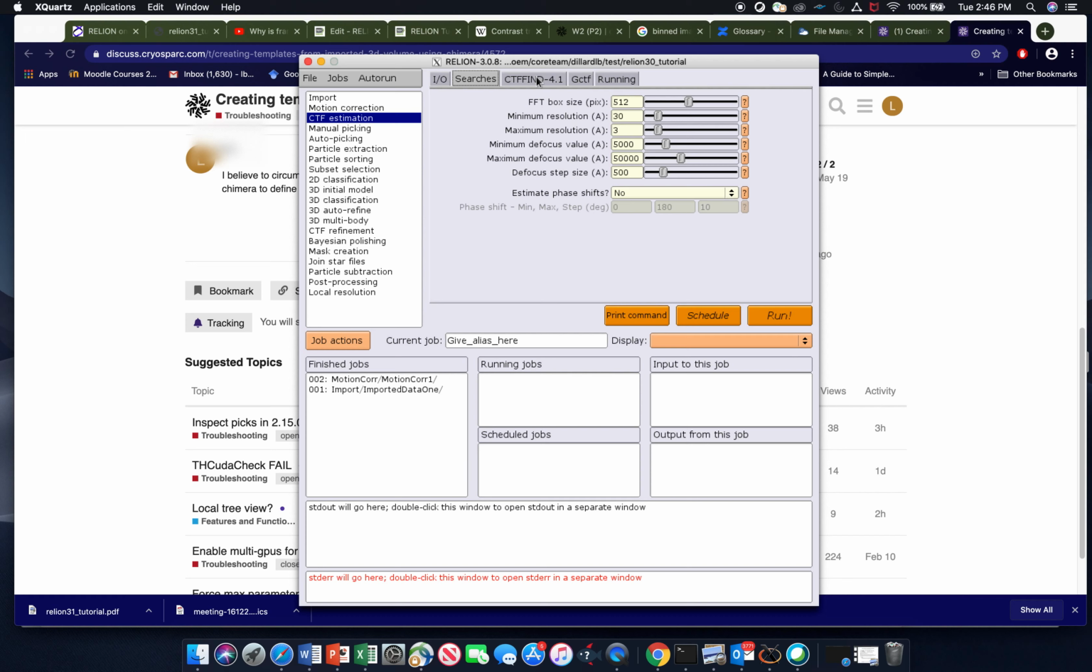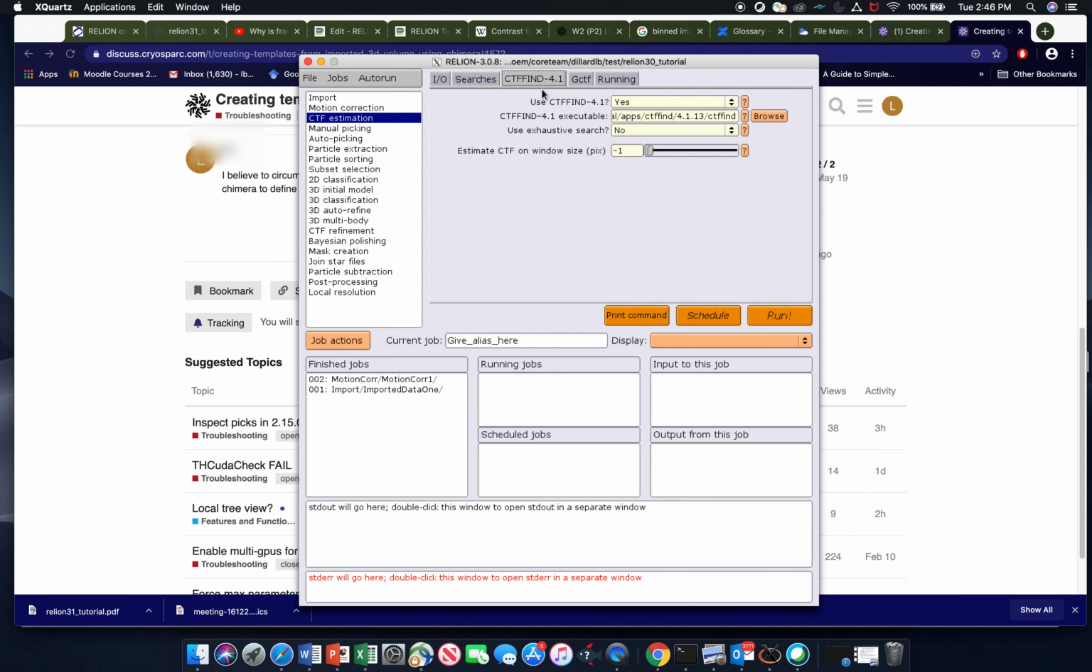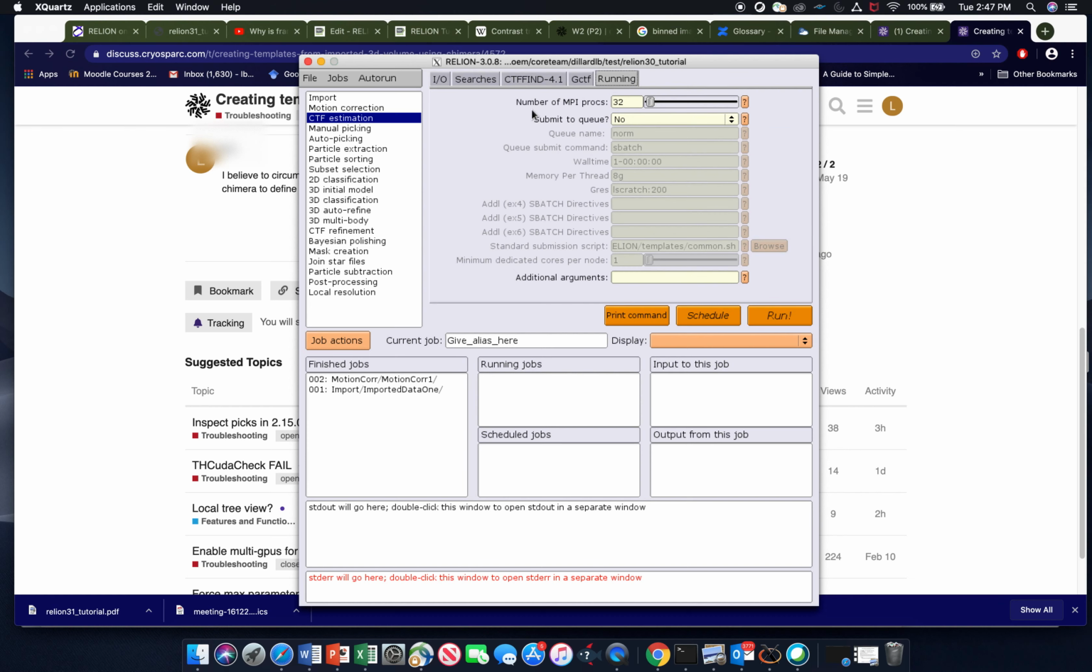And then the next thing to do is tell RELION to use CTFFIND 4.1, especially in Beowulf, because we don't have the GCTF software that you could alternatively use to do CTF estimation. And then the last thing is you want to define a number of CPUs to run this job with. We're just going to use 32 for now. I think that's the maximum number that RELION will use here for some reason.